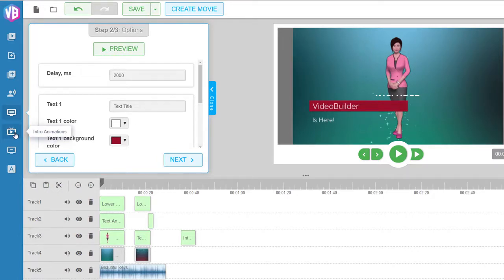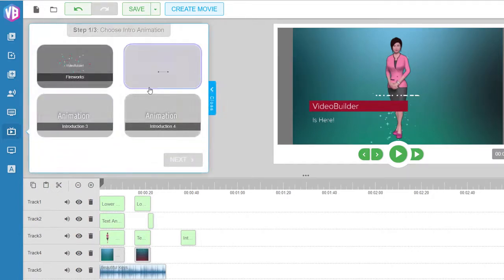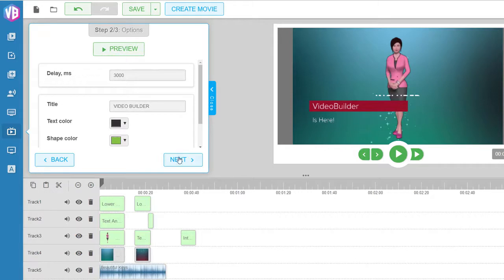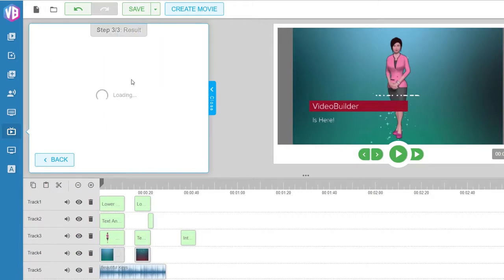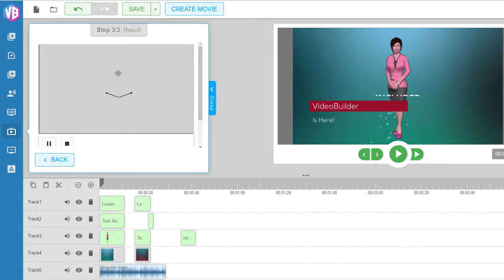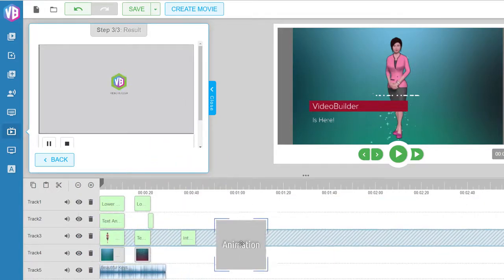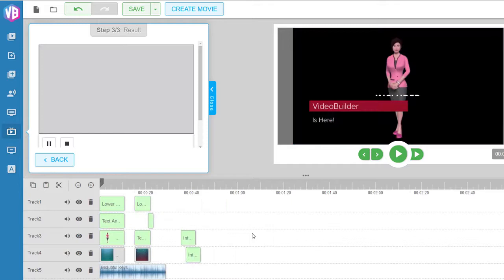And on top of that, you have intro animations. Now you want to have your logo have an intro animation. Again, we're adding multiple intro animations as we speak. So for example, if I like this, I just click next. I just choose a title, what you want to show up, and then you just select your logo, upload a file, and boom, you have your intro animation done on the fly. And you just drag and drop this into the timeline at the beginning of the video. That's how fast it is, as you can see here.